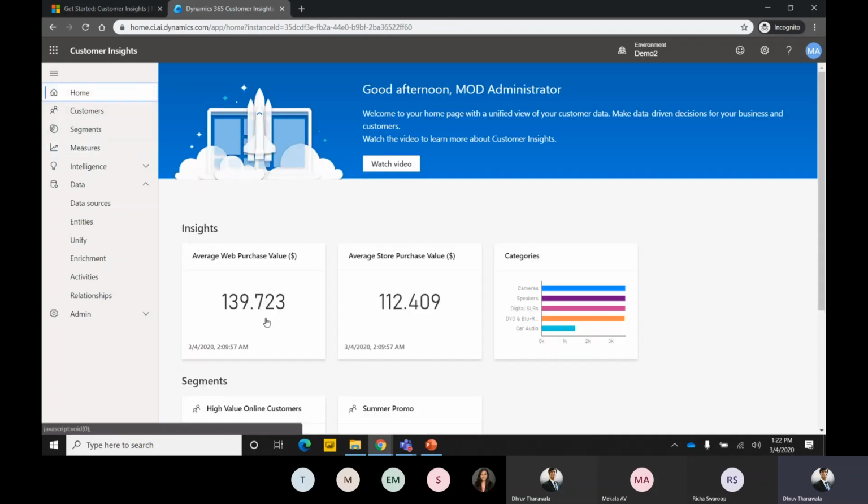I will click on home. Here at home, we can see that there are 2 business measures. One is average web purchases value, and the second one is average store purchase value. Here it shows the amount and it will update automatically after updating the dataset.